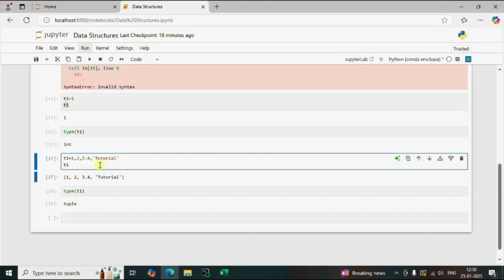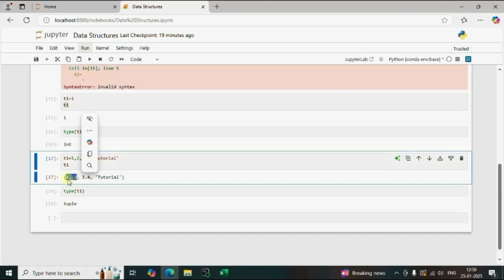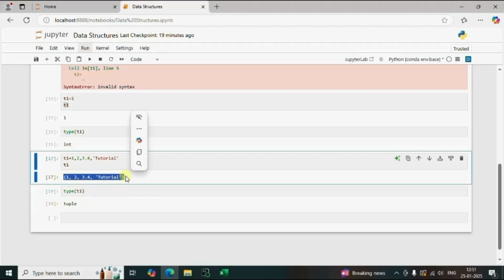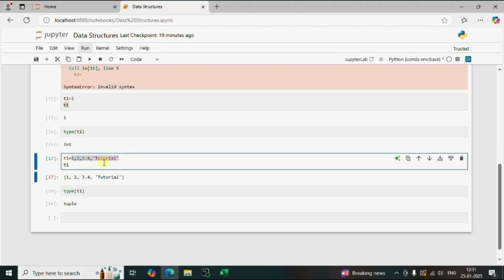Here we will see the two properties of data structures that we have discussed. First of all, data structures are one dimensional. That means we can give values only in the form of rows. And secondly, data structures are heterogeneous. Here you will see that 1 and 2 are of int data type, then 3.4 is of float data type, and tutorial is of string data type. So data structures are heterogeneous in nature. That means we can add values of multiple data types in a single variable.